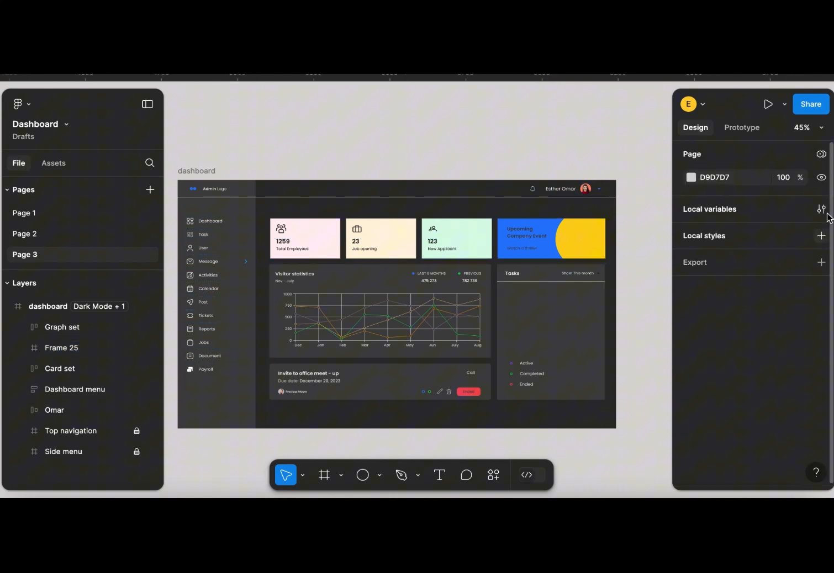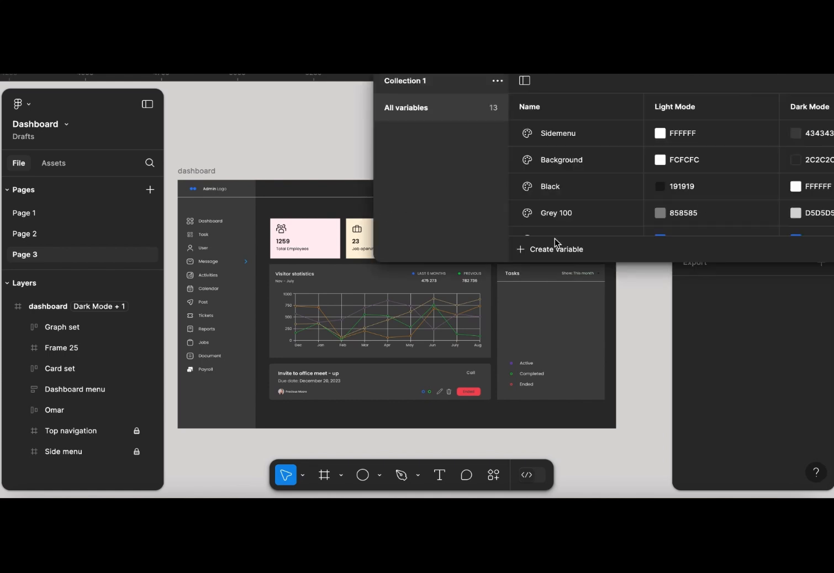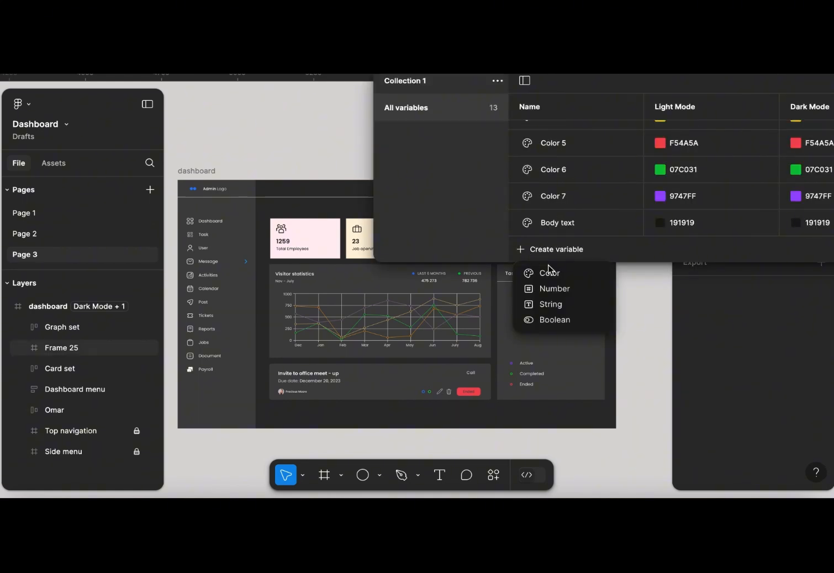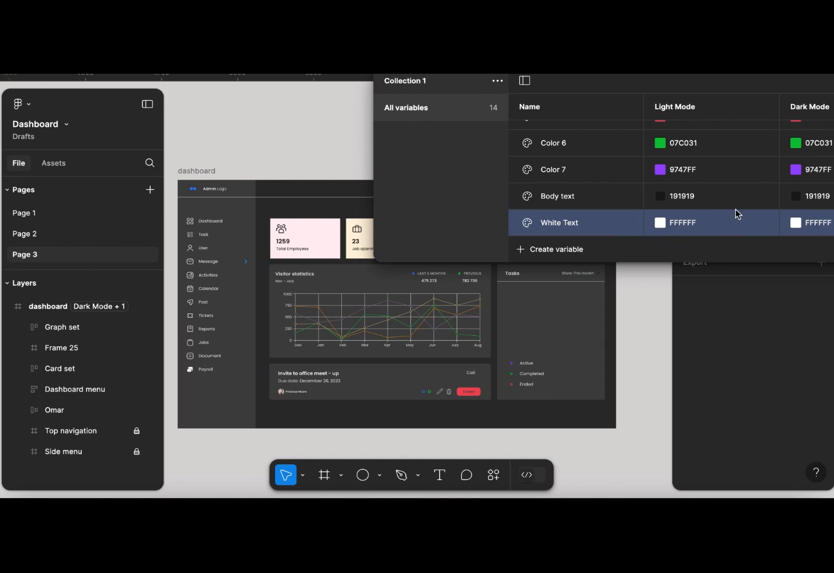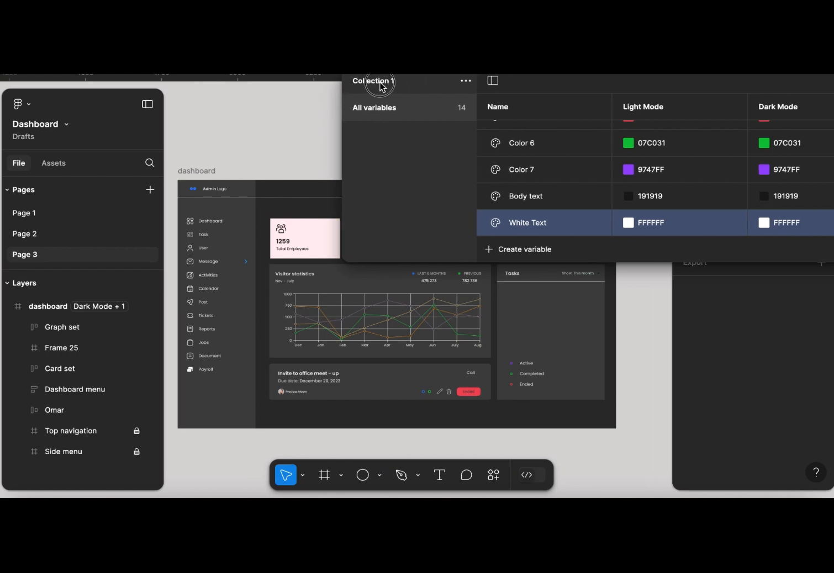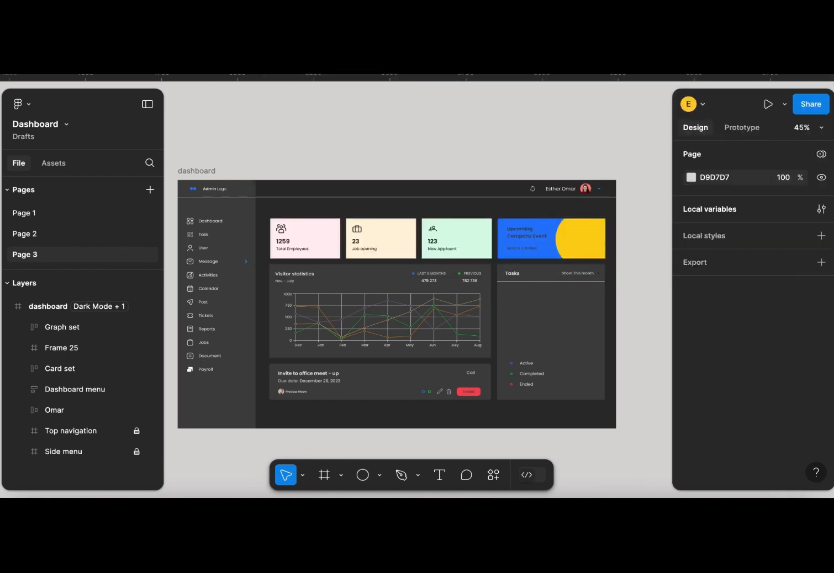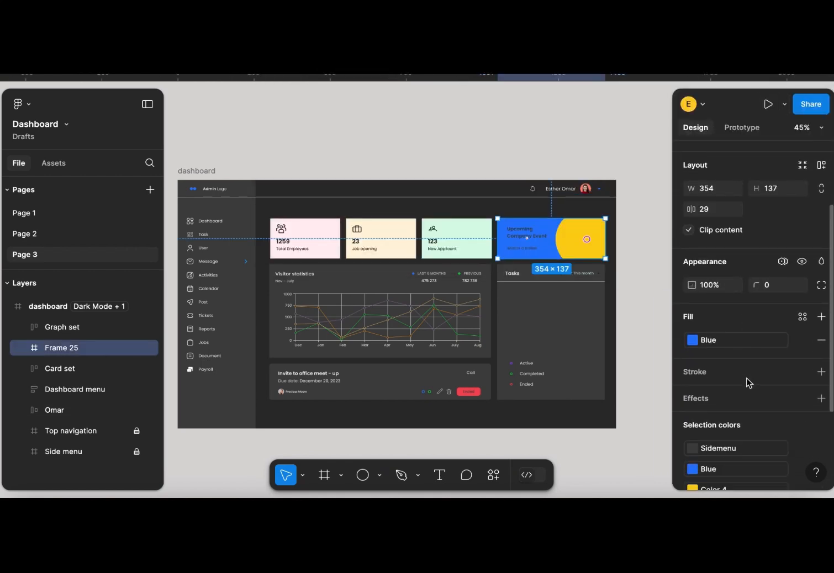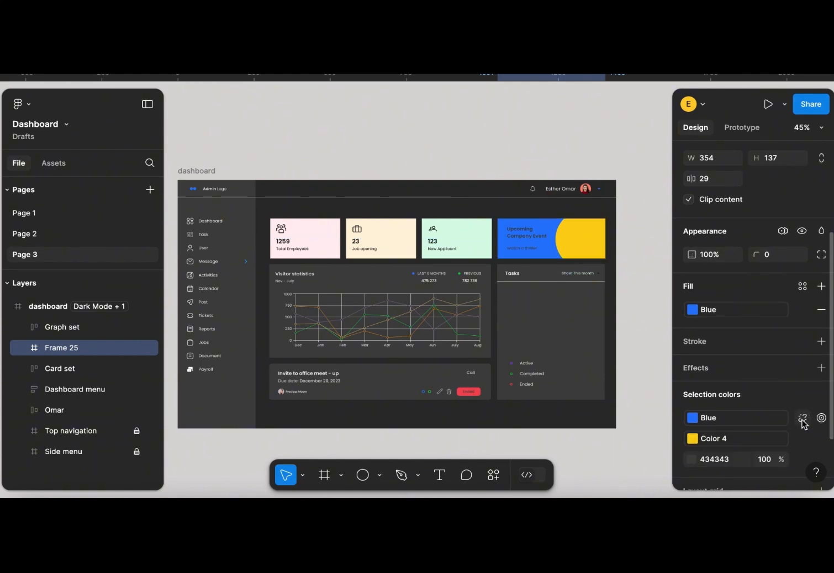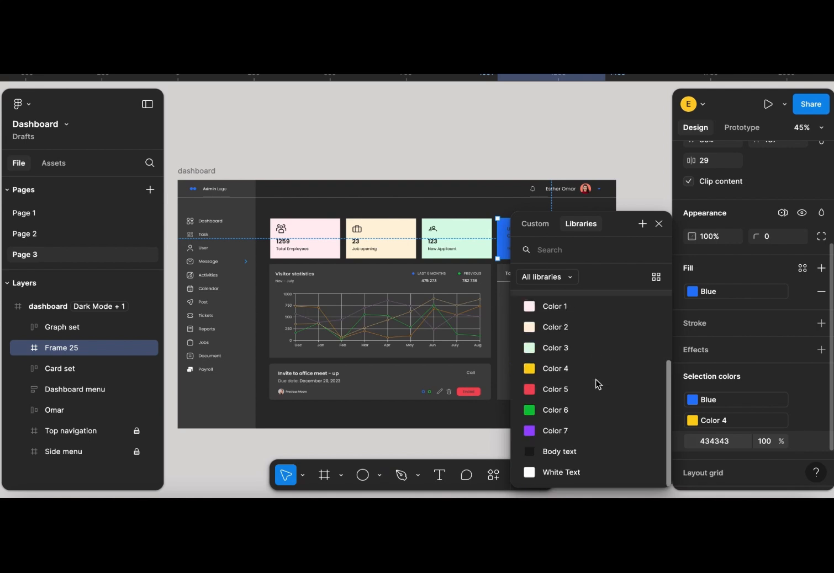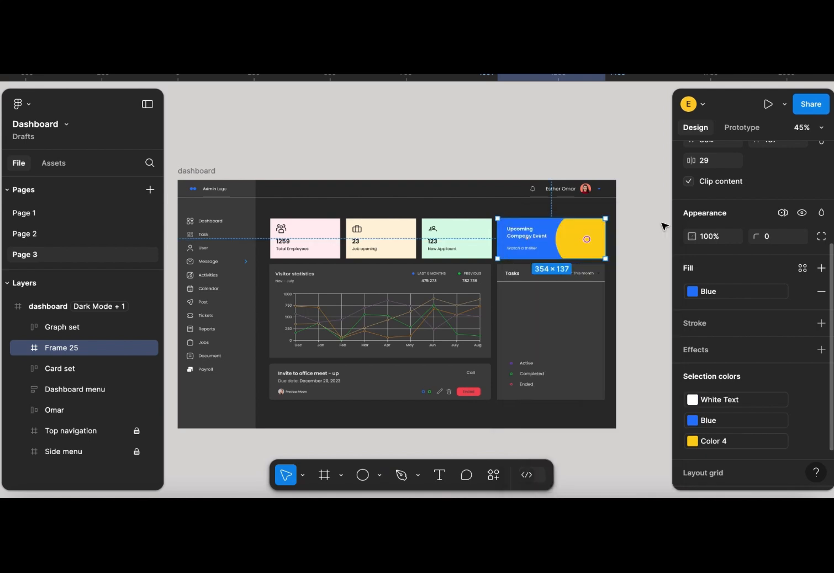So I would create another variable and call it white text. So once I'm done here, I would quickly connect the text to the variable. I will connect the color to the text and see the result it gives us. And yes, the changes have been made.